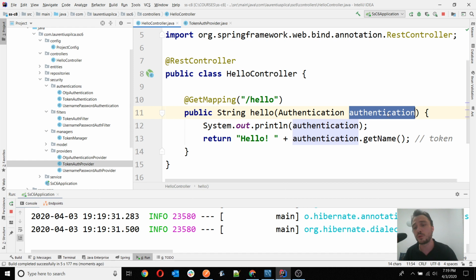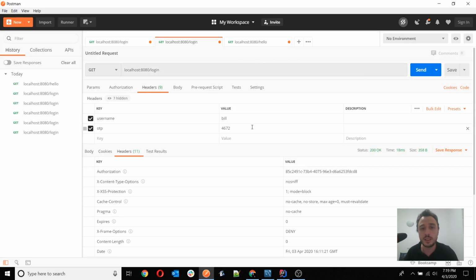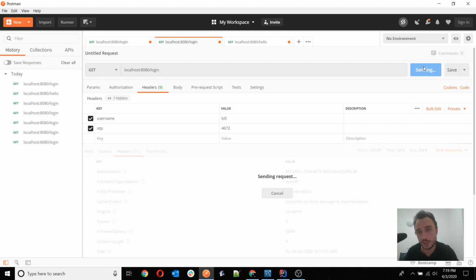So this is a really important first step about the security context. Okay, my application started, and that means I can go back. I need to generate another token because I have restarted the application.